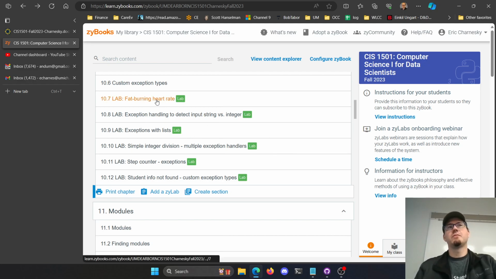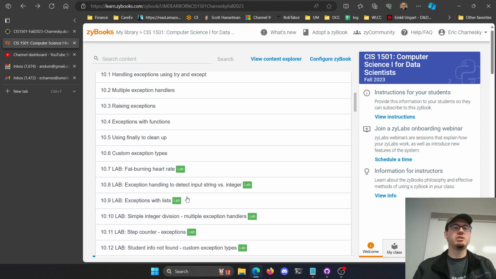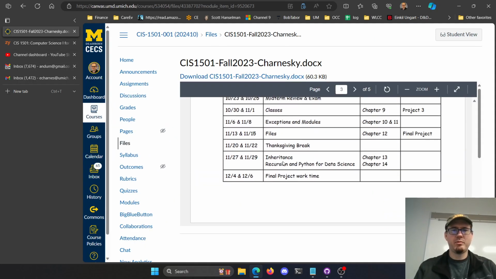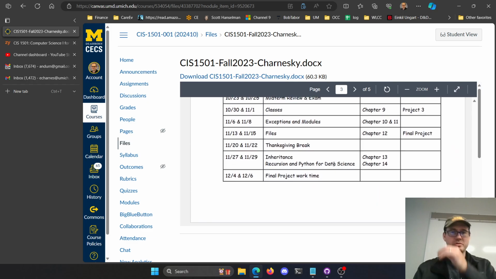Most of the points come from zyLabs, because you get like 10 points per zyLab and like 1 point per participation. So it's weighted heavily towards the labs. I'll run that for you probably a couple days before the final project so you can see what it is. And then on 12/13, probably at night, I'll run the last zyBooks report and plug in your scores, so you can see where you are.